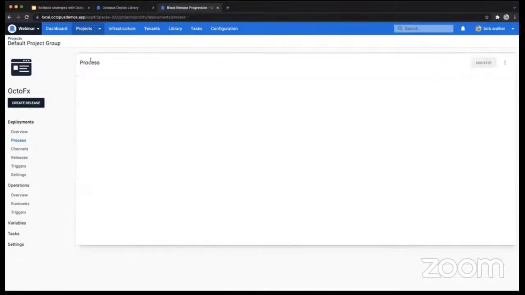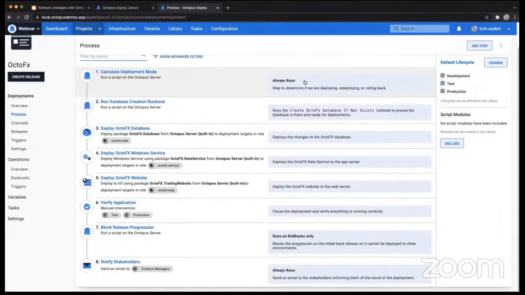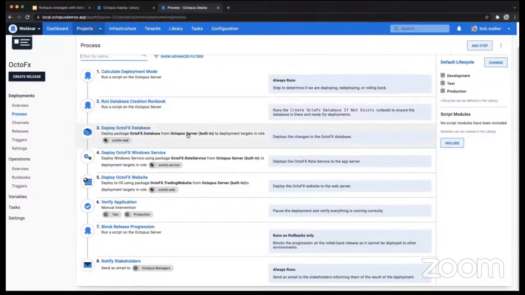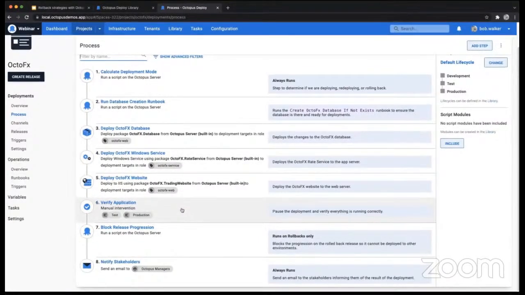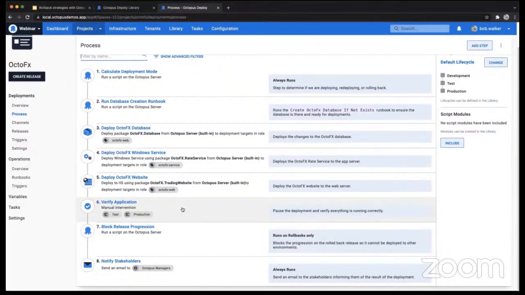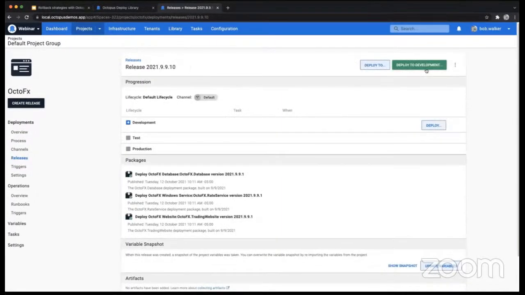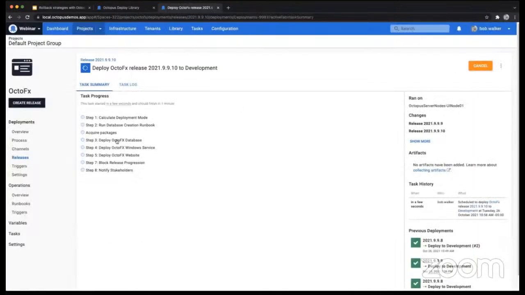And so now this is the deployment process. We've made a few tweaks to it. We've added 2 new steps, calculate and block, and then we modified steps 2, 3, 4, and 6 to have variable run conditions. If we had the time, I would go in and add some additional notes so I knew that this runs on deploy only, this runs on rollback only, and so on and so forth. But what I want to do now is go ahead and create a couple of releases and deploy them really quickly.